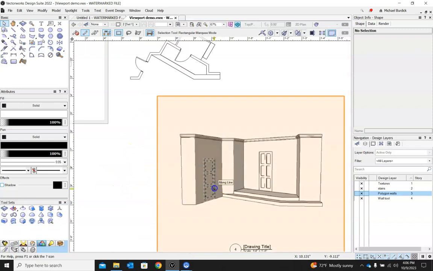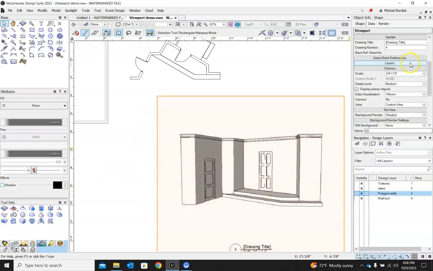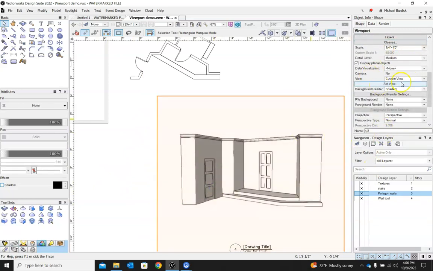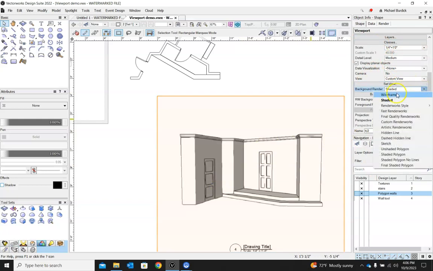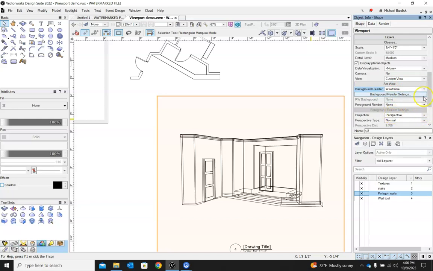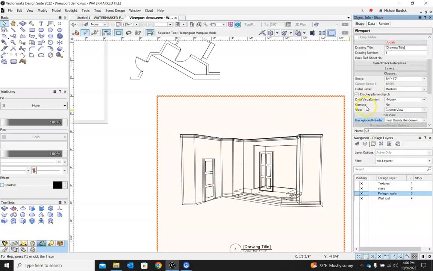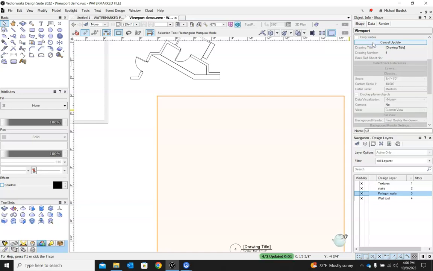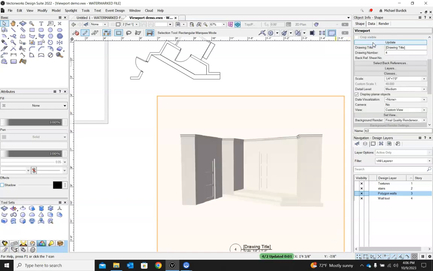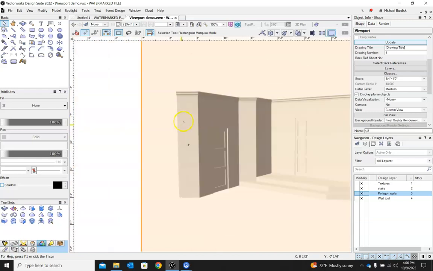So if I'm doing something in perspective, we can change the rendering on any of these. So right now it is set as shaded. That's the background render. So if we were to just do wireframe, it would look like that. If we were to do final quality Renderworks, it needs to update. It takes a little bit. So that's a much finer finish, but I don't have any textures or anything on here, so it's really not going to show a lot. But again, you lose some definition in the corners and such.